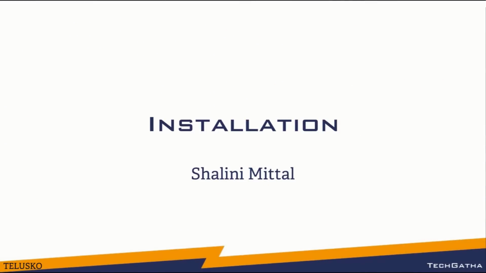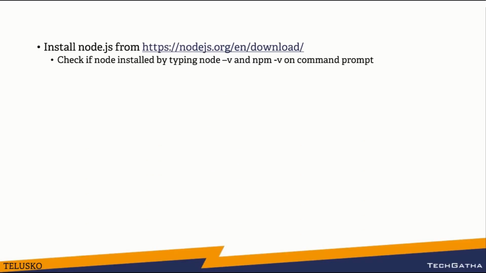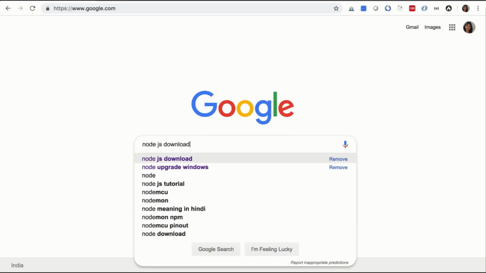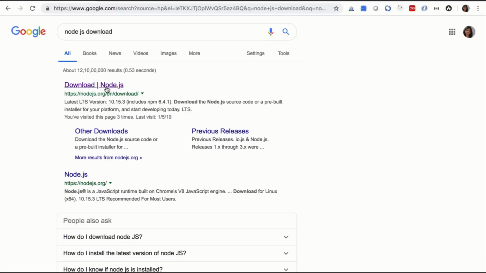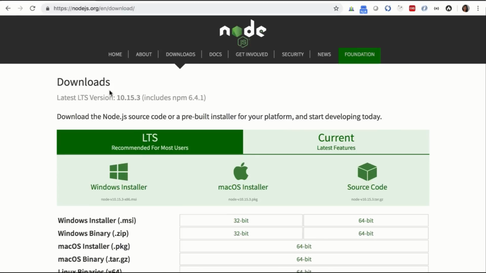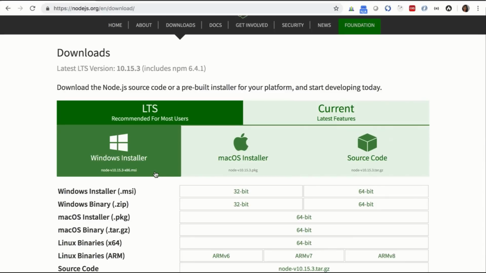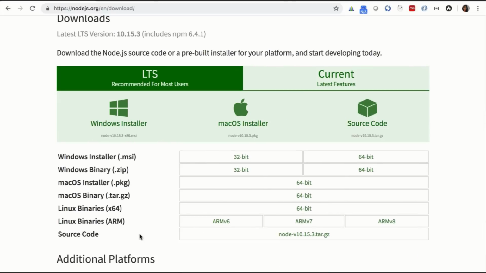Let us see the list of softwares required for learning Angular and TypeScript. Install these softwares and keep our machines ready. For Angular and TypeScript, the first software that we require is Node.js. So go on to Google, type in Node.js download. The first link, that is the official website, click and you will get the Node.js download options for different operating systems.